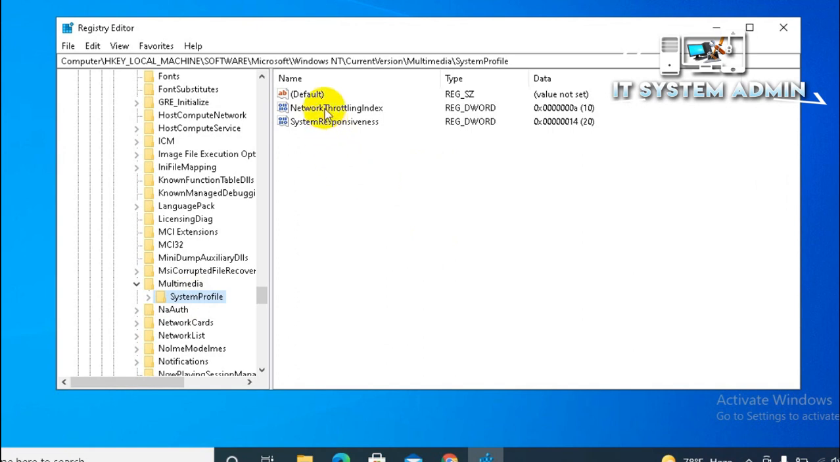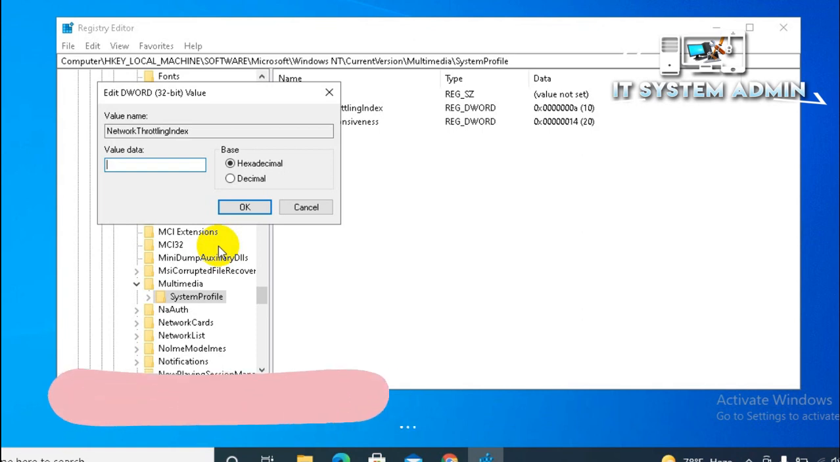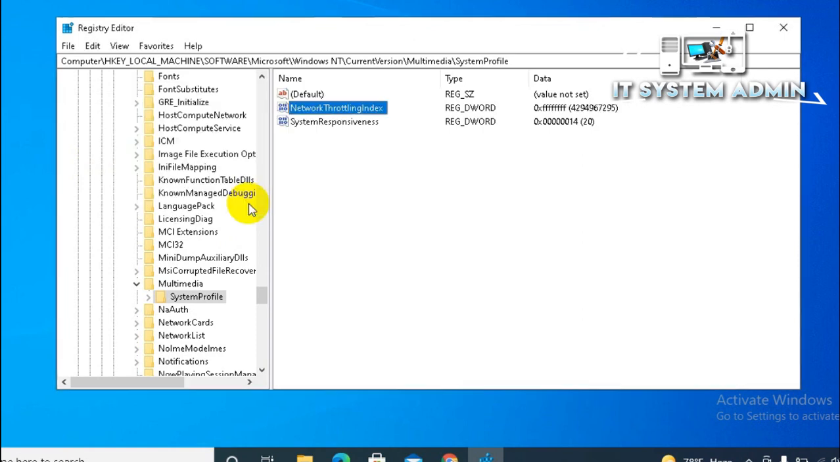Look, NetworkThrottlingIndex. Double click on NetworkThrottlingIndex. Now the current value is A. Just delete it and set the value FFFFFFFF. Look here, 8 F's, and the base will be hexadecimal. Just click on OK.